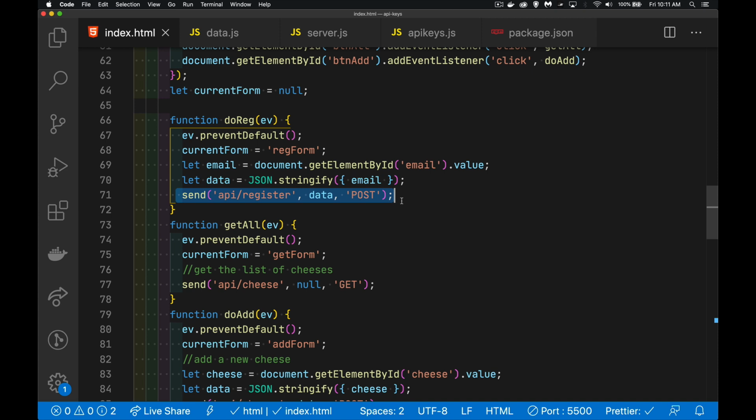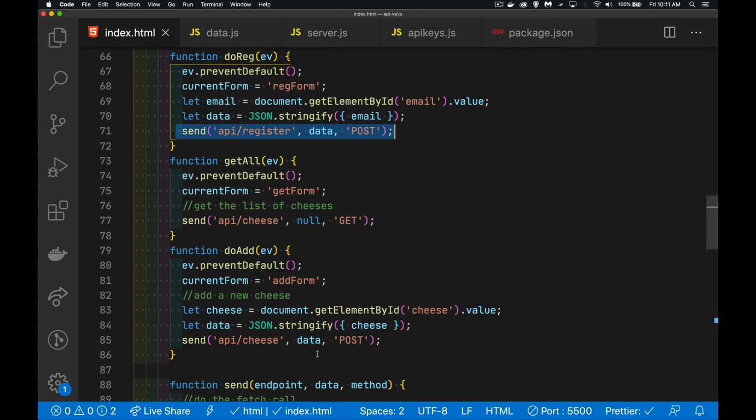So I have a common send function that I'm using for all three of these. The middle one has no data, but the first and the last one, they both have some data that's coming out of the form, which I put in an object, I stringify, and then I pass that as the second parameter to this send function. You can see there's data here, null here, so I'm not passing anything to my send function. Each one of them has a different endpoint. So there's a register function, and then we've got a cheese endpoint with the different methods. It's either get or post.